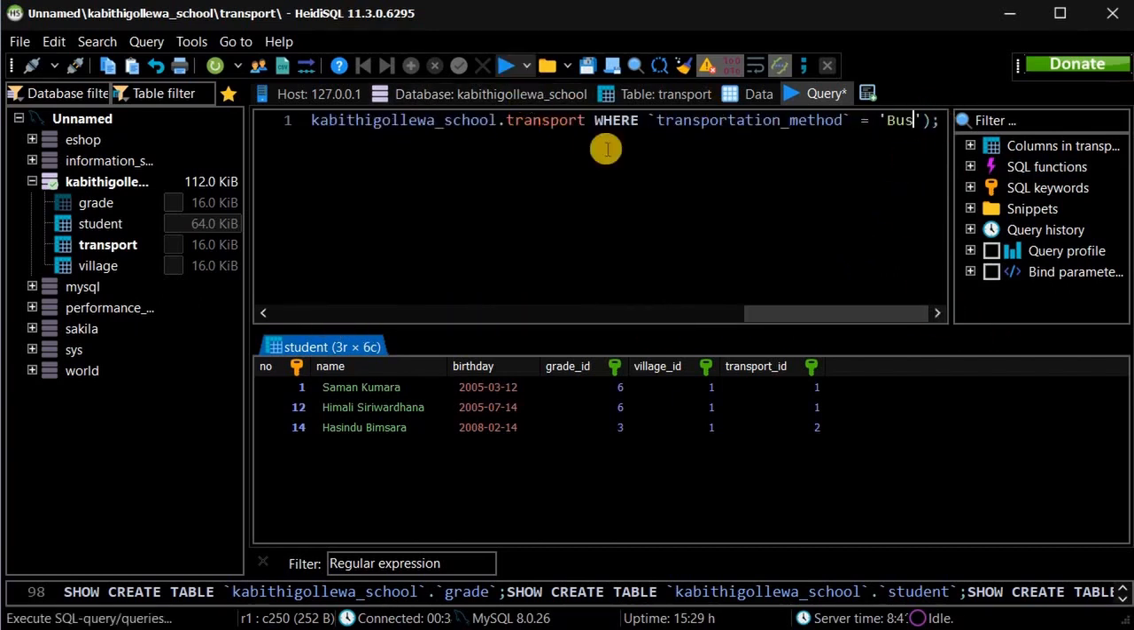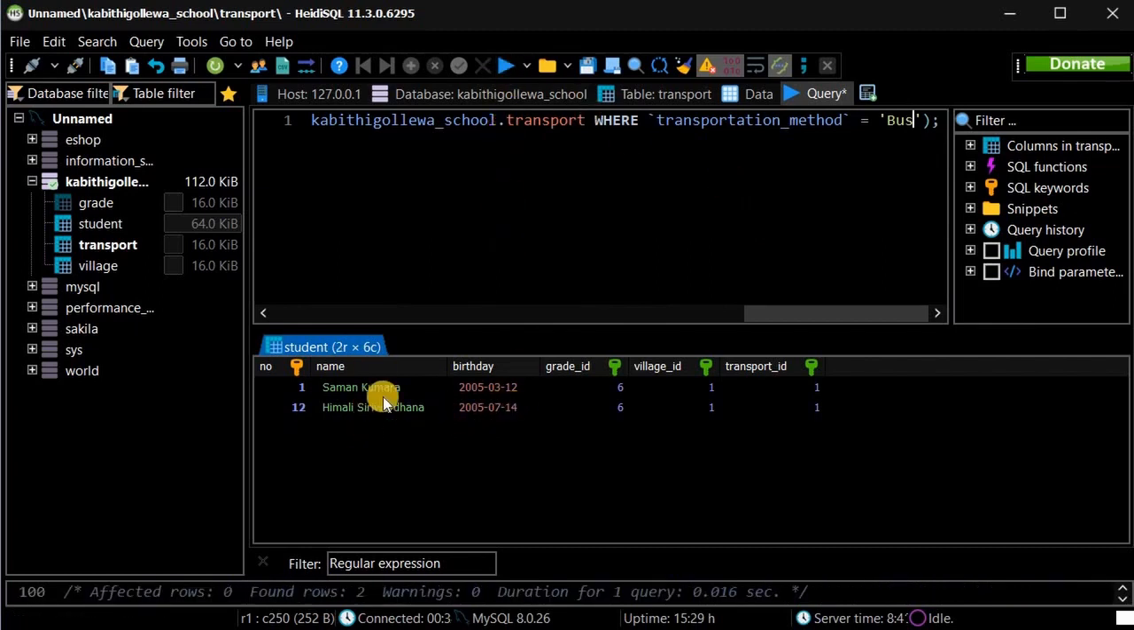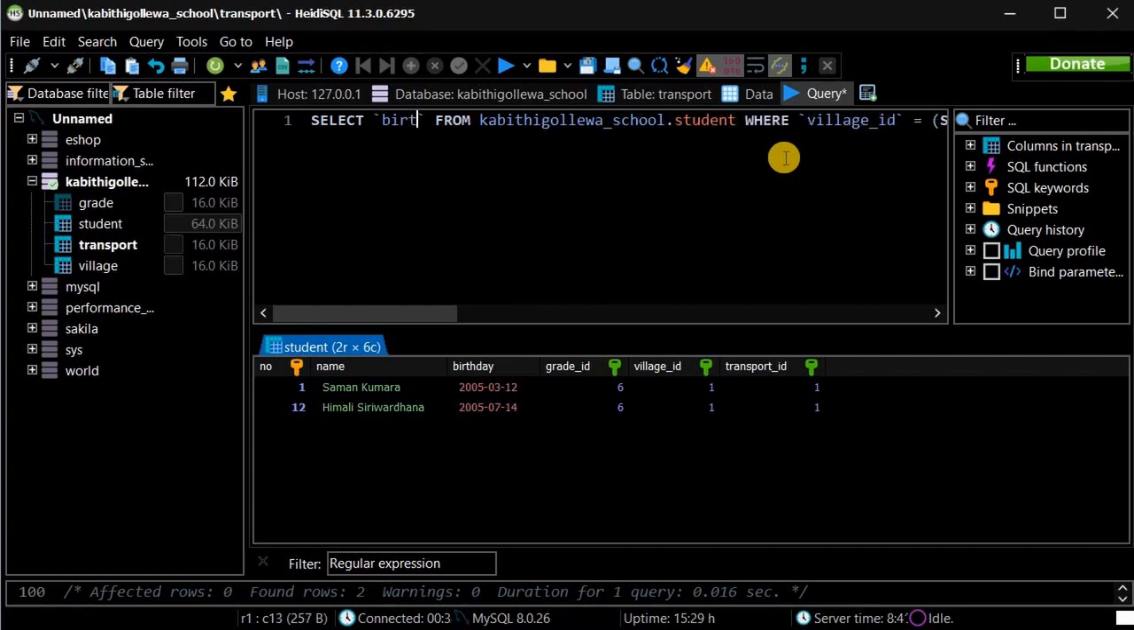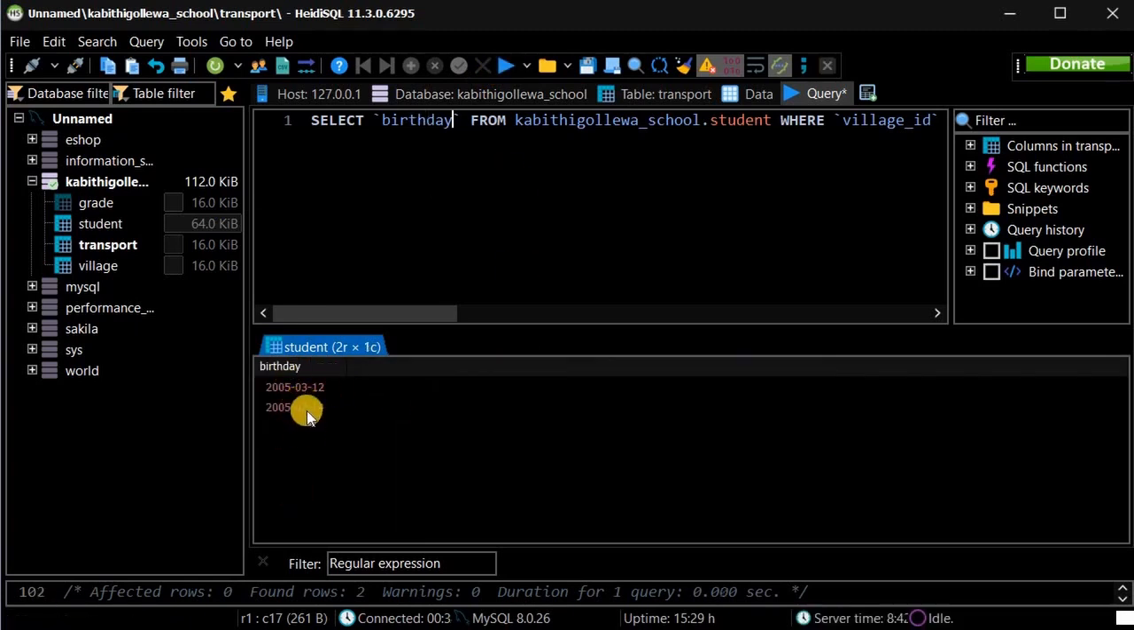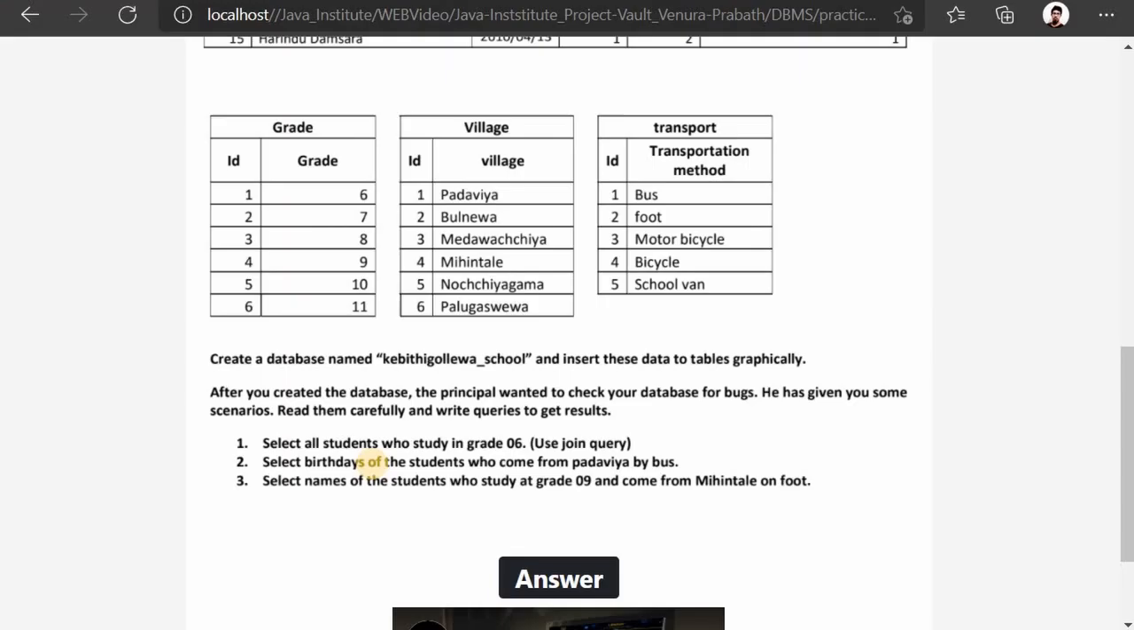Let's execute this one and see if the data is here or not. Okay, you can see the data is here. Village ID is equal to 1 and transport ID is equal to 1, and we only need the birthdays of the students. So I am changing the asterisk mark to birthday. Okay, here you can see only the birthdays are shown. So we completed the second part of the question.